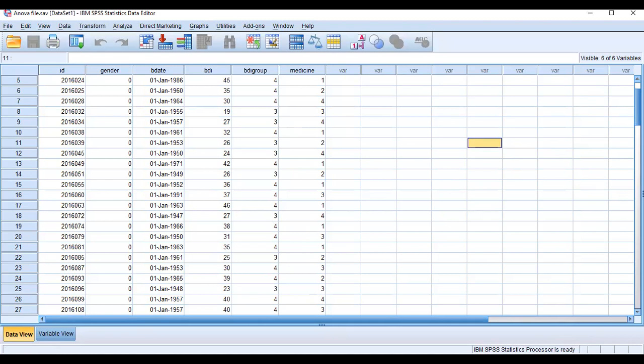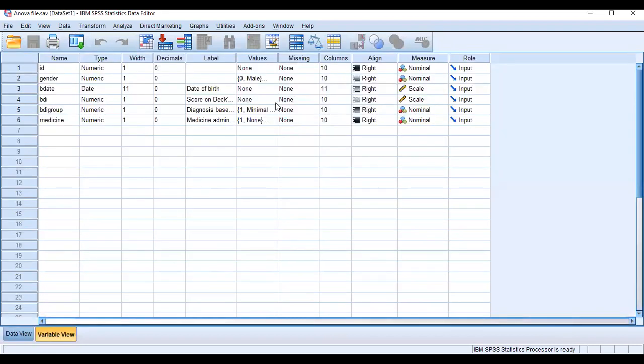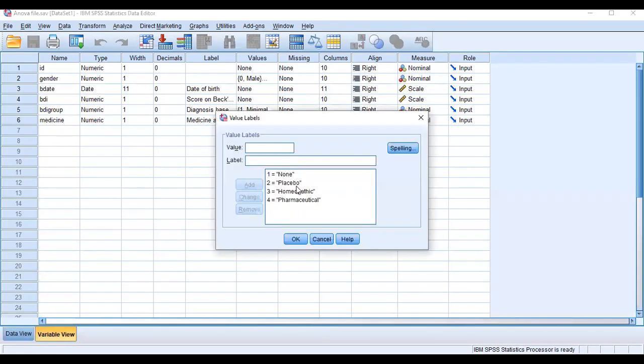We have ID, gender, birth date, BDI, group, and medicine. So there are 4 different types of medicine. If you want to find out what the different types of medicines are, you can go to variable view. Then you can see that 1 is none, 2 is placebo, 3 is homeopathic, 4 is pharmaceutical. So these are the 4 medicines administered to the particular groups.